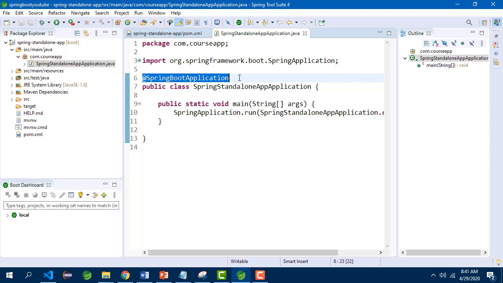It is equivalent to @Configuration, @EnableAutoConfiguration, and @ComponentScan. @ComponentScan means it is used to scan the packages with @Component, @Service, and @Repository annotation. @Configuration means it can identify the methods that are annotated with @Bean, and @EnableAutoConfiguration is to perform the auto configuration of the beans.